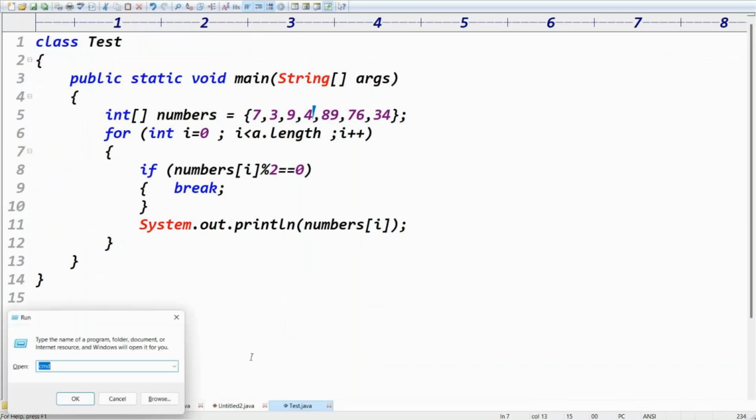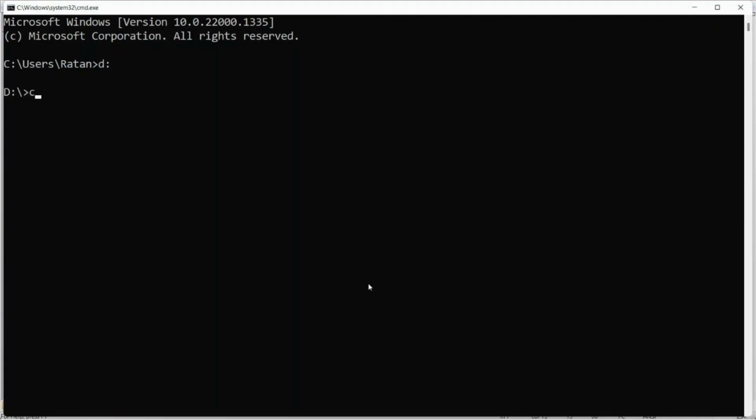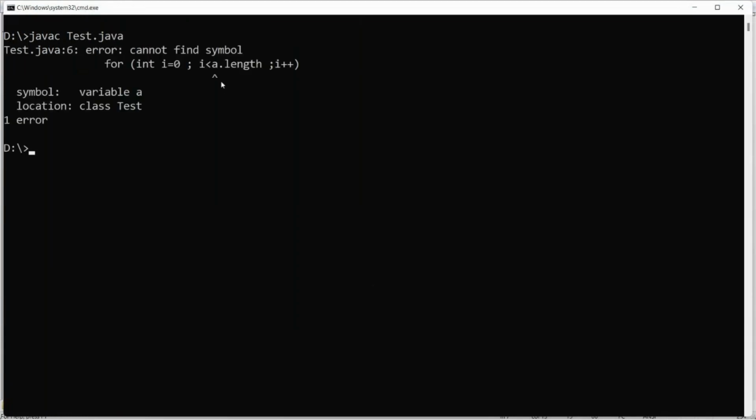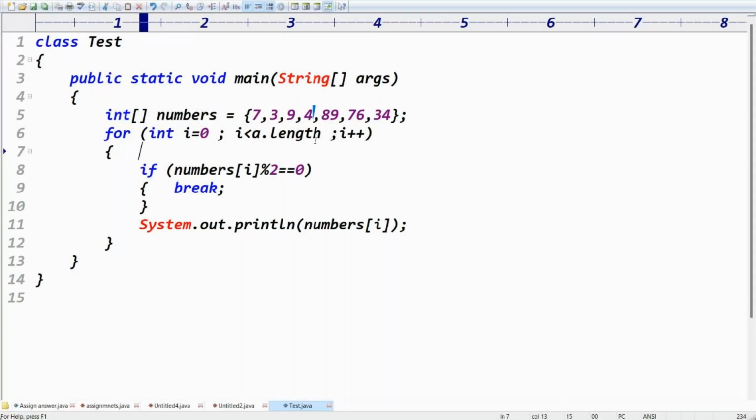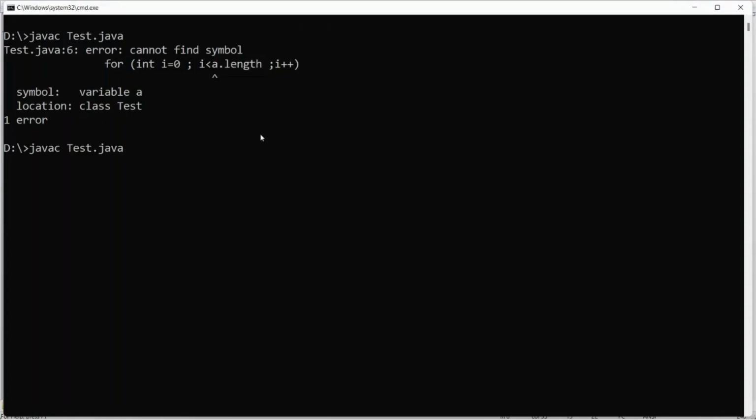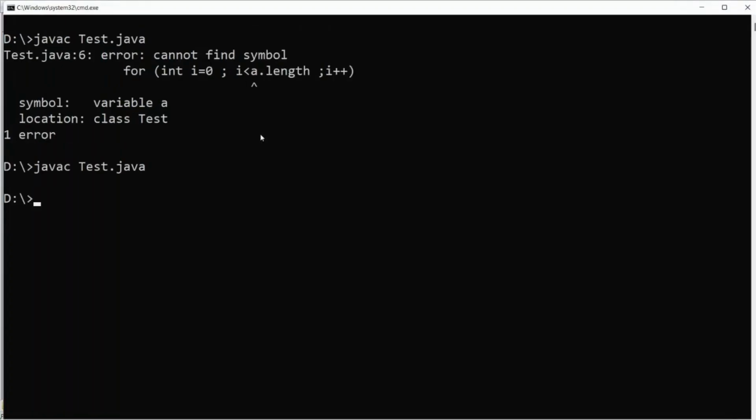Let's open the command prompt, local disk D, and compile Test.java. What happened here? I wrote a.length, but it should be numbers.length. Errors are common, so always check the error and try to rectify it. The Java class is called the Test class.